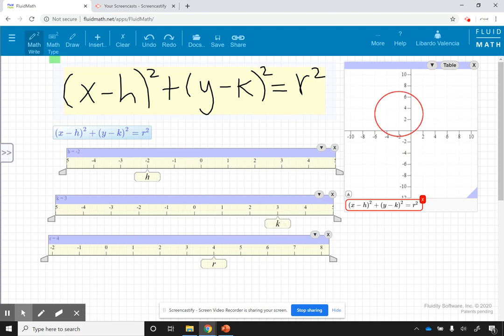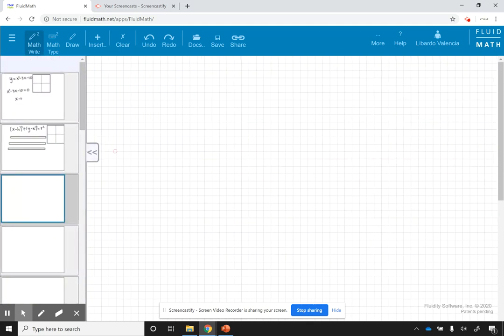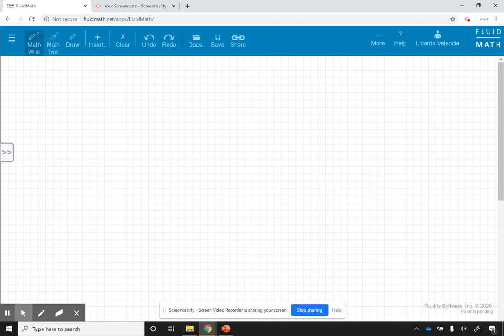All right, another thing that you could do is graphs with polar coordinates. So for example, let's say that we had r is equal to, let's say, cosine of theta.